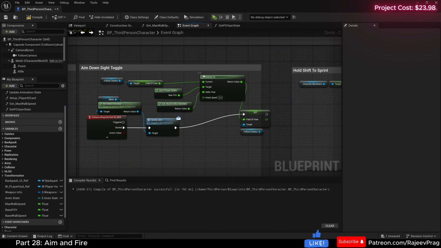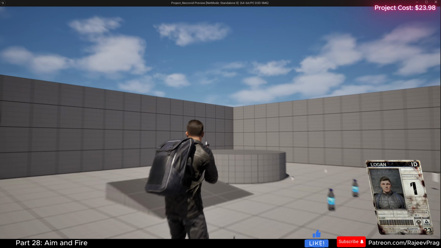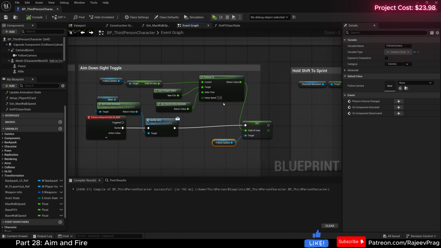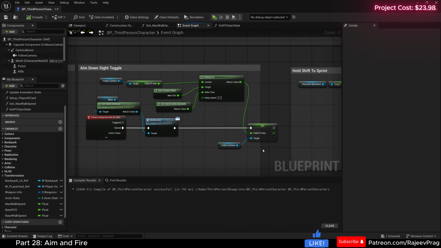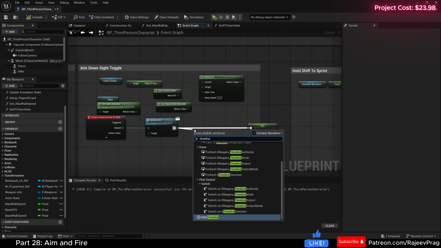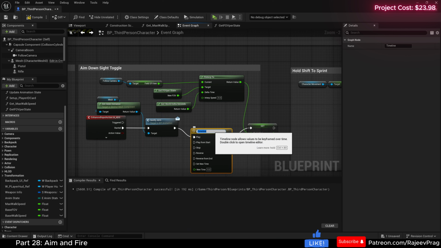If I were to press play, and if I get a weapon, and if I aim down sight, you'll see that every time I aim down, it's going to keep zooming in slowly. So we're going to need to do something for our game to set this function over a period of time. Timeline is a very good node to use. So the simple fix here is just to add a timeline in between and name this FOV timeline.